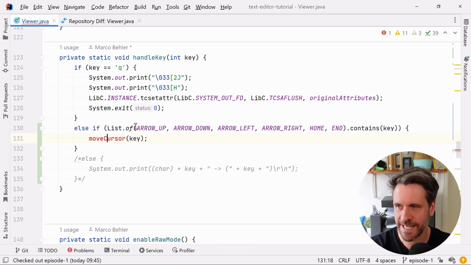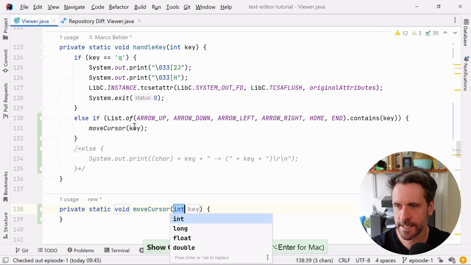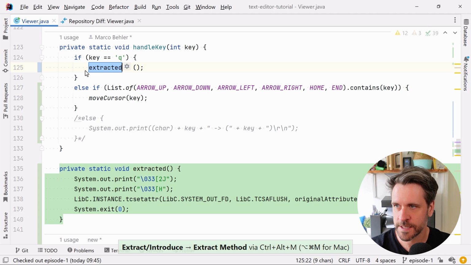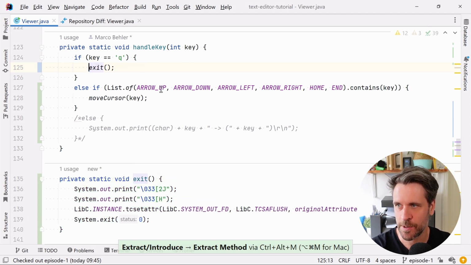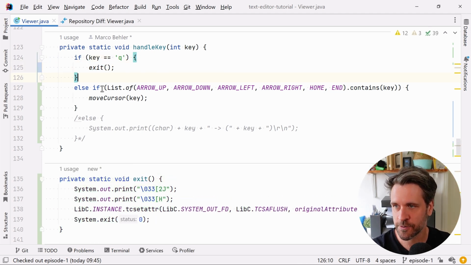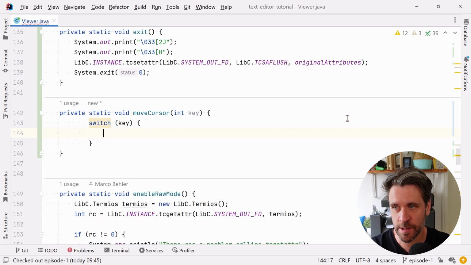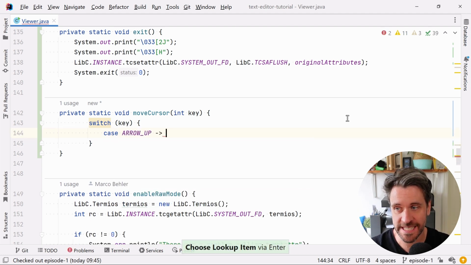And I'm just going to create a new move cursor method here. And because I feel I'm in refactoring mood, I'm just going to say Q means we exit the program. Either one of these keys, we just move the cursor around. What does moving the cursor around actually mean? Well, it's going to be a simple switch statement. So we're going to switch through our key, and we say in case the user pressed arrow up, for example, we need to do something. What do we need to do?